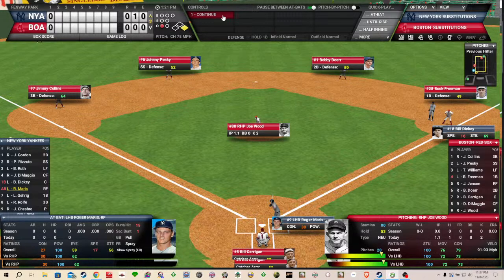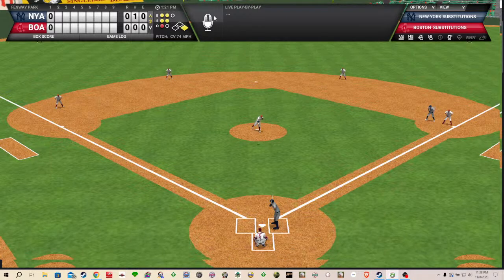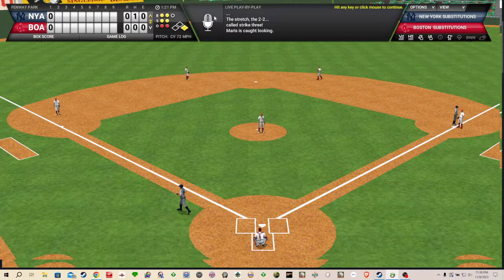Maris tearing it up in Dwayne Mart's 1961 Braves and Yankees replay. Joe Wood deals. Here's the 2-2 pitch. And called strike 3. Maris caught looking.